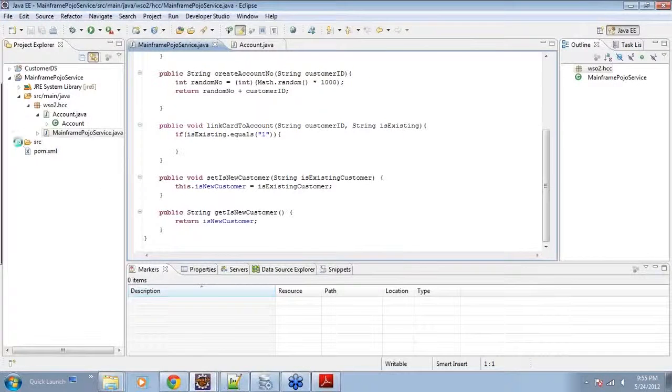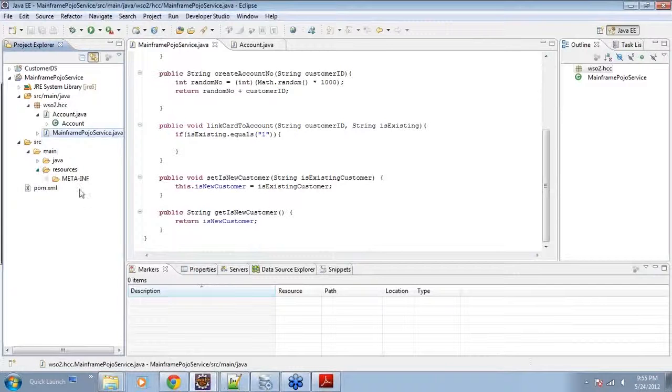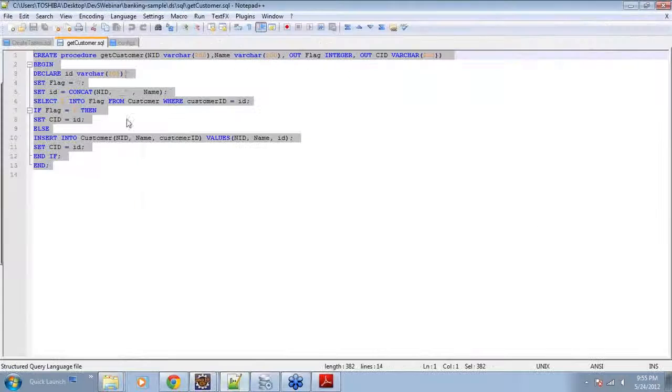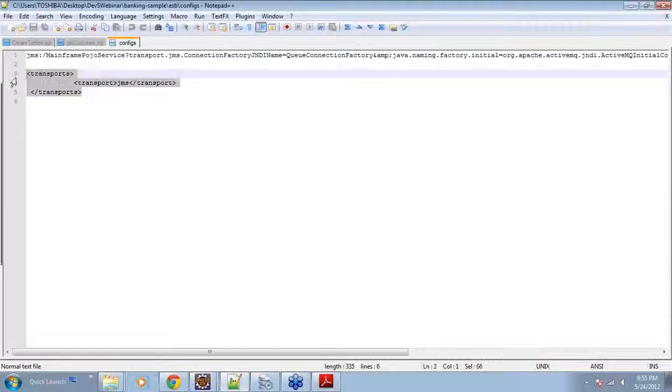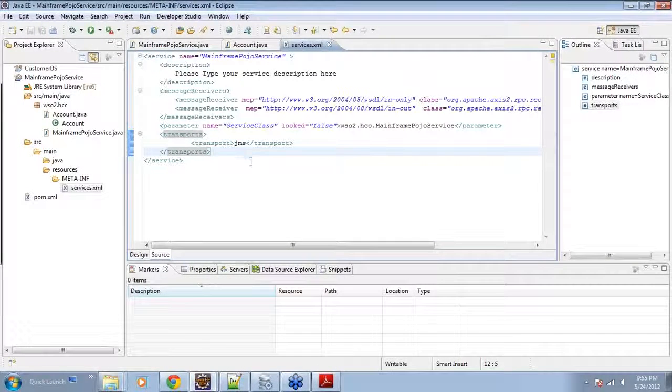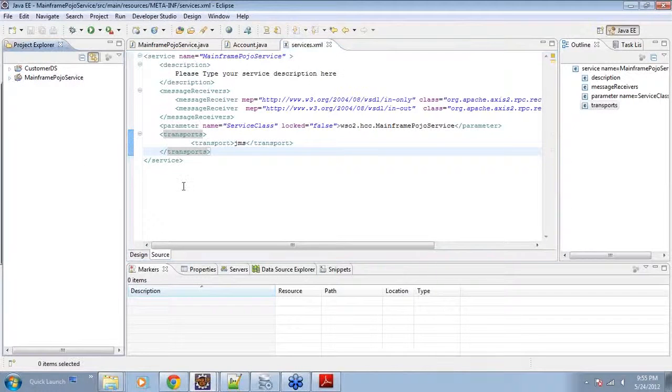To do that, go to src, main, resources, META-INF, and there you will see the services.xml file. Open that. Then you need to enter the following config into your services.xml file. I am going to simply copy that information here. Okay, now we have added that JMS transport information here. So our mainframe service is now complete.